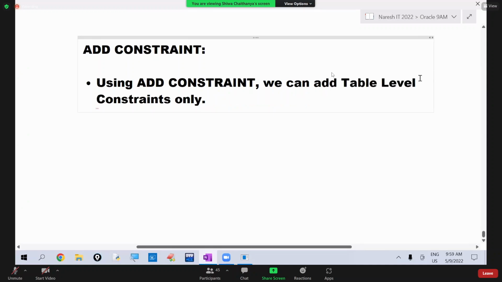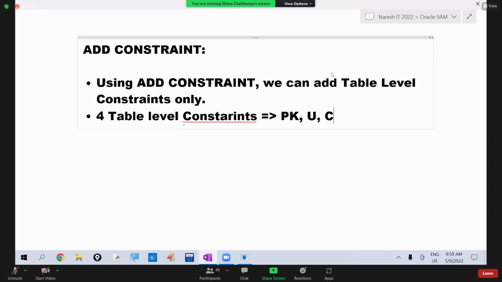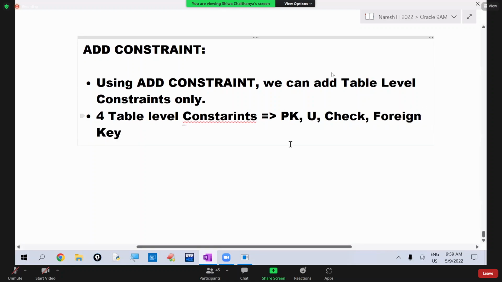Total how many table level constraints are there? 4. 4 table level constraints are there. What are those? Primary key, unique, check, and foreign key or references. Not null is a column level constraint. So these 4 are called table level constraints: primary key, unique, check and foreign key.